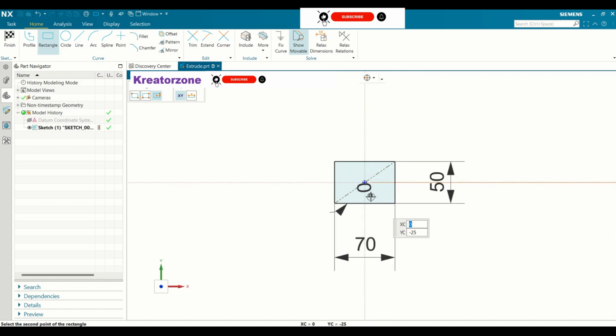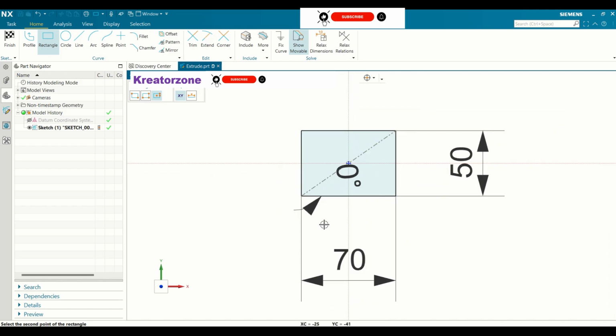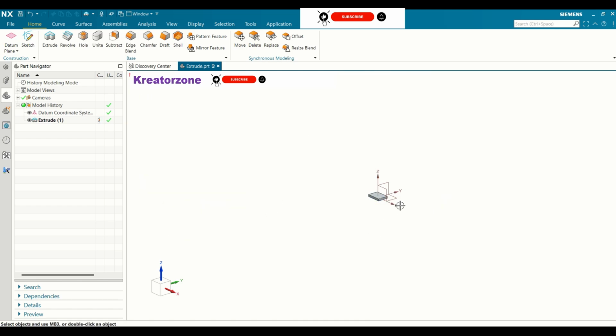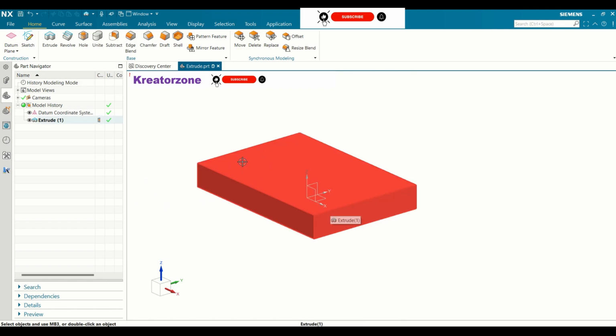As you can see, the rectangle sketch has been created. I will click on finish. We have exited the sketch. Here I will give the thickness as 10 mm and give OK. As you can see, our extrude feature has been created.